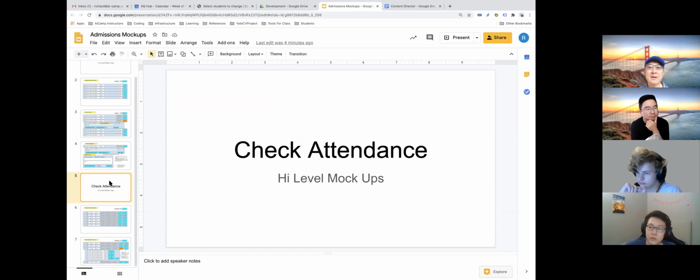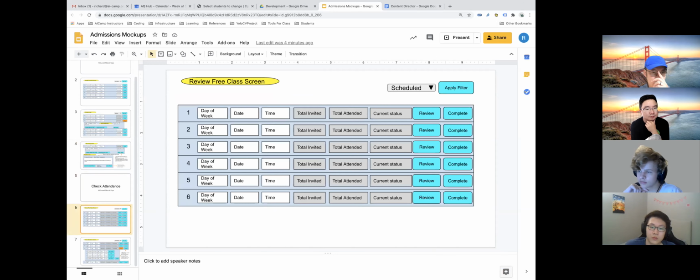Then the day of the class, one of the challenges in understanding the flow is that when a student arrives, we want to check if the student arrived or not, because one of the things is we try to follow up with those that didn't arrive to say, hey, there's still a chance for you to attend. So it's basically attendance.